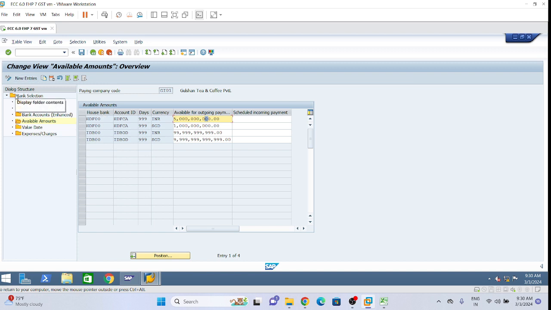Now bank determination, they can specifically ask what you guys do in the bank determination. Then we need to explain these three things: ranking order, bank accounts, and available amounts in the bank determination step.